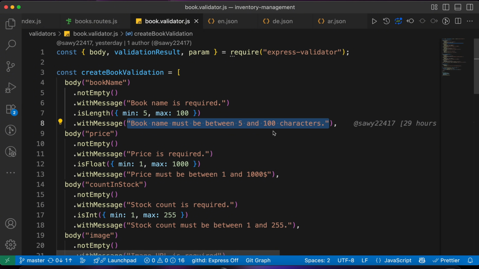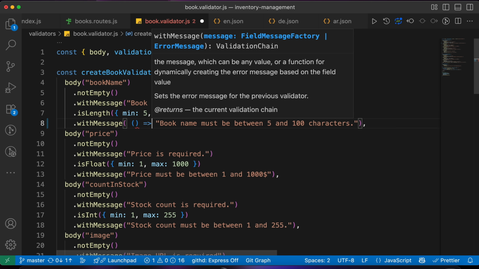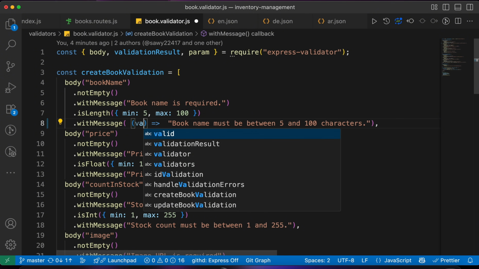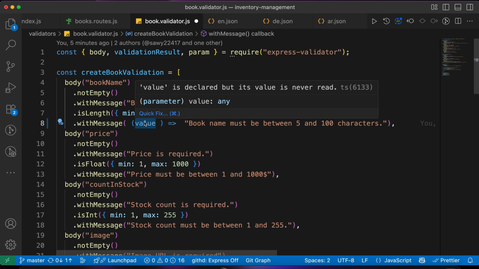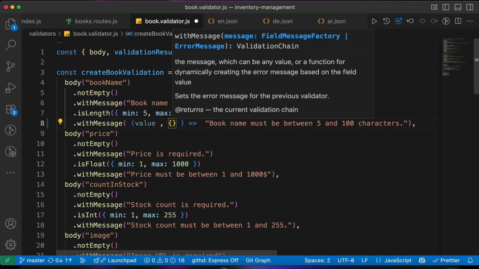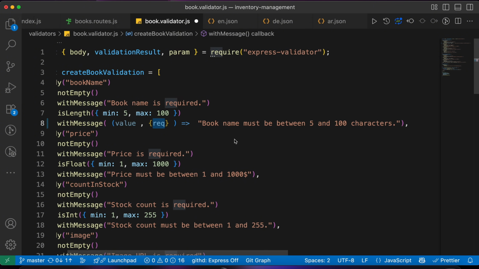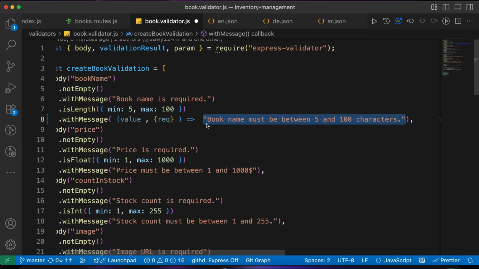So let's revert everything, and instead of passing a string, we're going to pass a function. This function will return something, and it will take two parameters. The first is the value, which refers to the value that the user inputs in Postman in the request JSON. And we can also destructure our request, since we can get access to request. So instead of passing this string, we're going to add some translation here.